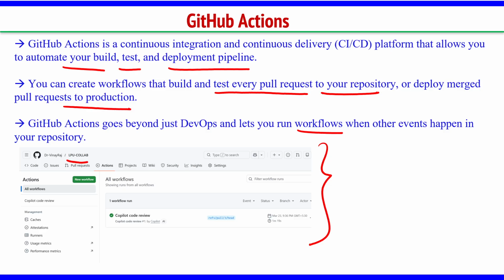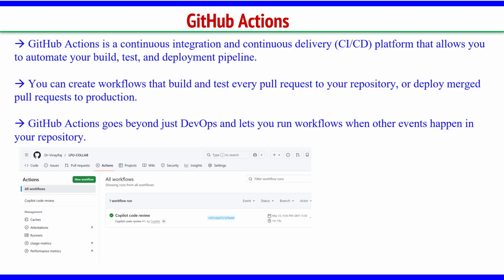I had one repository, LPU collab, and in it you can see these tabs: code, issues and pull requests, and here you can see there is Actions. Using Actions we can create workflows. If you click on Actions, it will show you all workflows. There is one workflow here. You can create a new workflow, which will automatically give a build and also do some basic testing. It will run some tests, and basic checks will be done here.